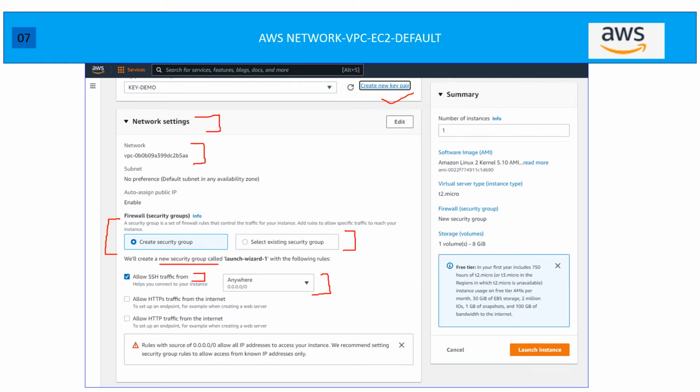And this also tells you rule with source 0.0.0.0/0 allows all IP addresses to access your instance. We recommend setting security group rules to allow access for known IP addresses only. So that is a security recommendation.